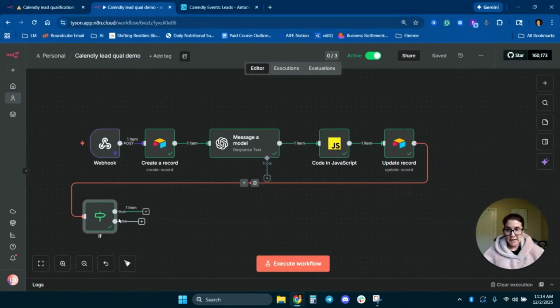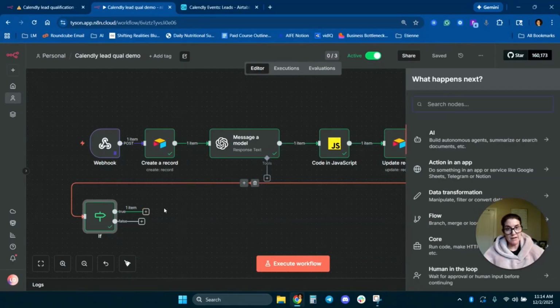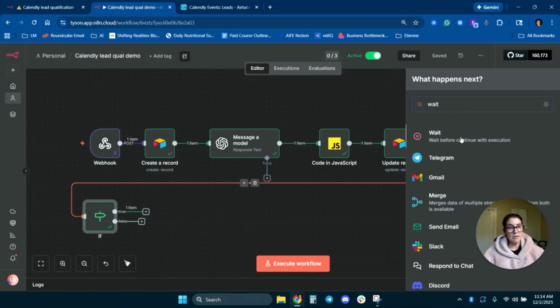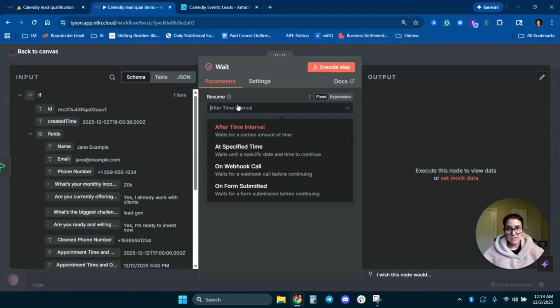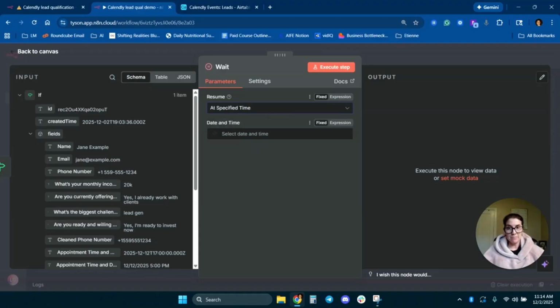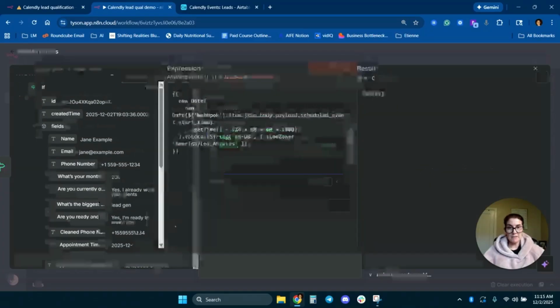Okay, the first thing that we're going to add for the true branch is a wait step. So basically, we don't want to necessarily bombard someone right when they book a call, although you absolutely can change this wait step to your own liking. But I'm going to change this to at a specified time. And now for the date and time, I'm going to actually put this expression in. So let me expand this so you can see.